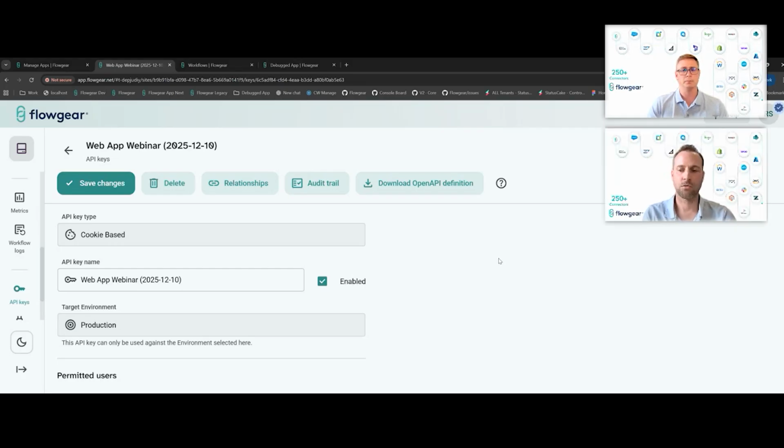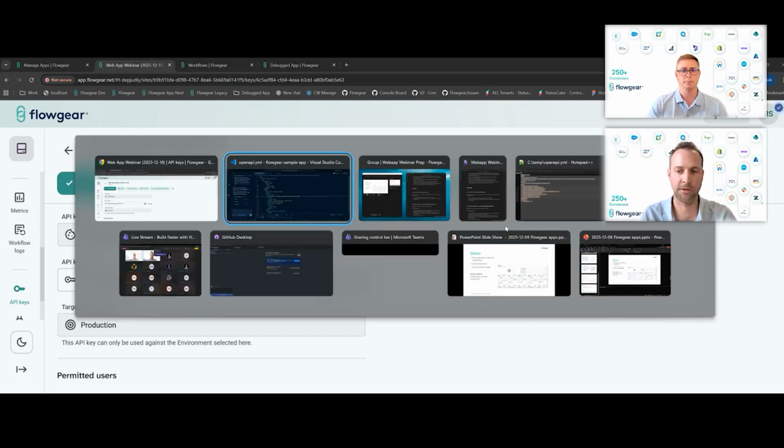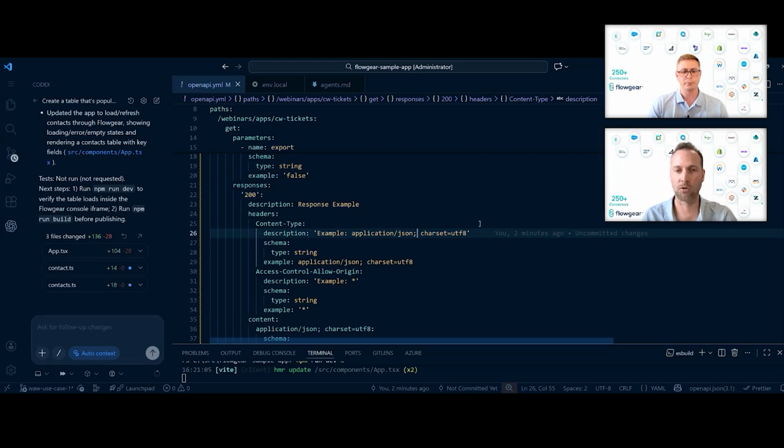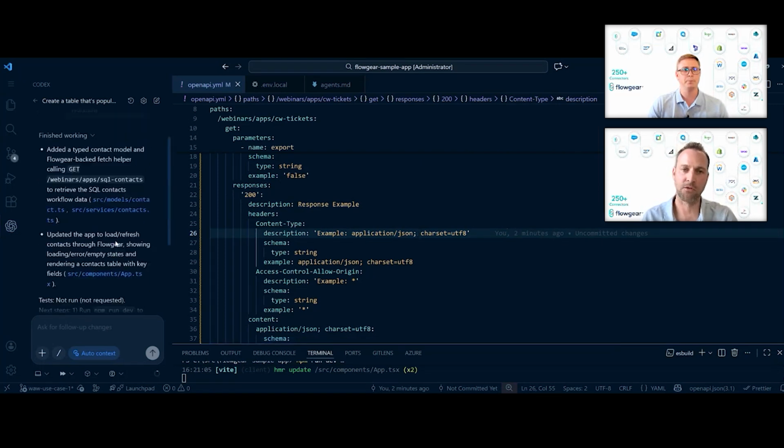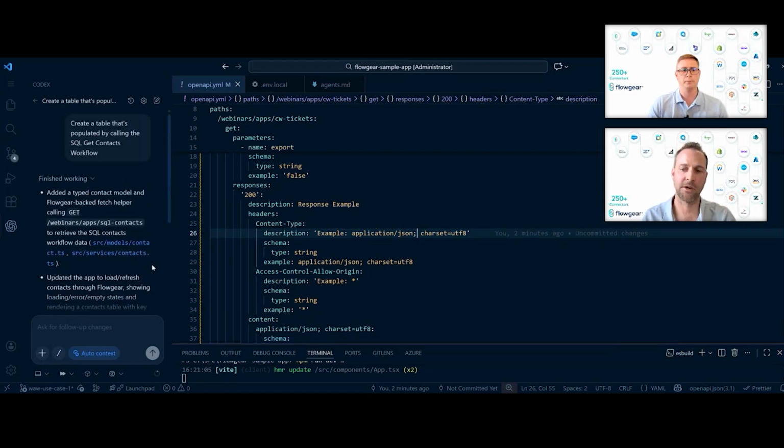So our recommendation would be that you create an API key for each app that you're building. You might find that some apps share the same workflow. That's fine. You can specify the same workflow across multiple keys, but it means that as you're building a specific app, it's only seeing the workflows that are relevant for it.